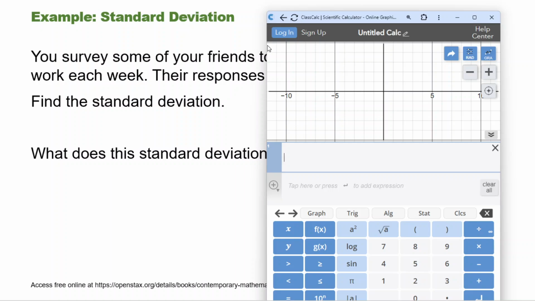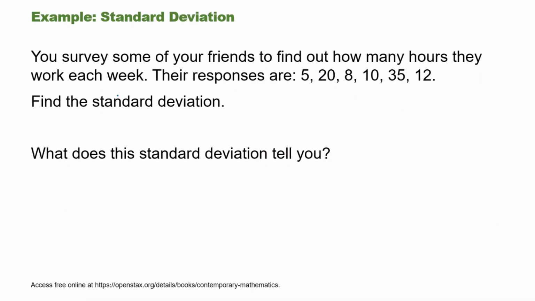Now, what I'm going to do, and I'll go ahead and write this on the slide, is write lowercase a equals open bracket 5, 20, 8, 10, 35, 12. That is, I'm making a list that includes all of my data. And then what I will next select is standard deviation, which is abbreviated STD. I'll write STD open parentheses A to indicate that I'm using that list, and it'll give me the standard deviation of that list.